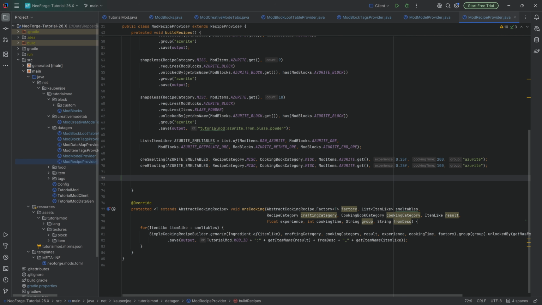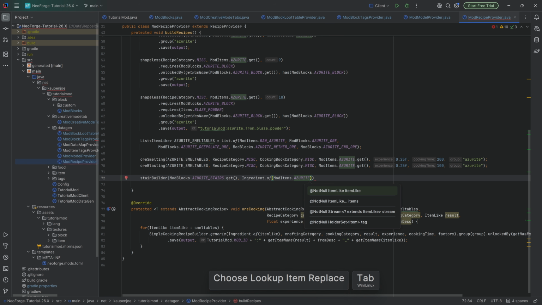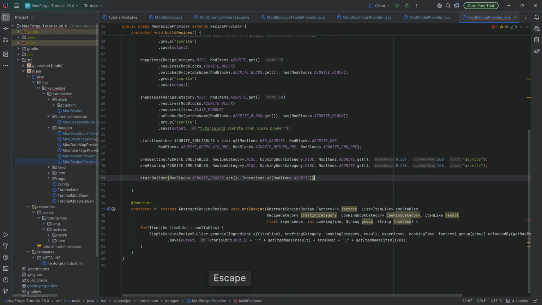We can use the stair builder over here to build something. I will talk about the builder and non-builder methods in a second because there's a very important difference over here. But let's just add this. So here, of course, the first parameter is the stairs themselves. Then we need to make an ingredient of the item to make this. In this case, it is the azurite. And then we can call the group over here.